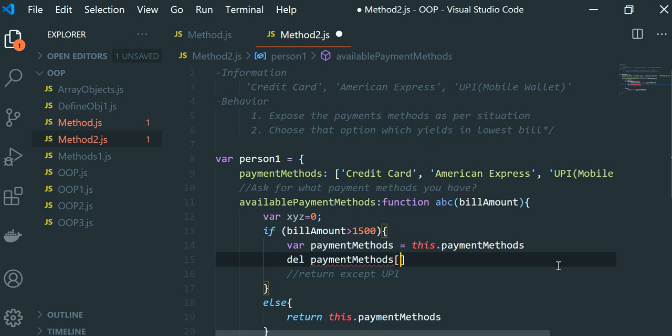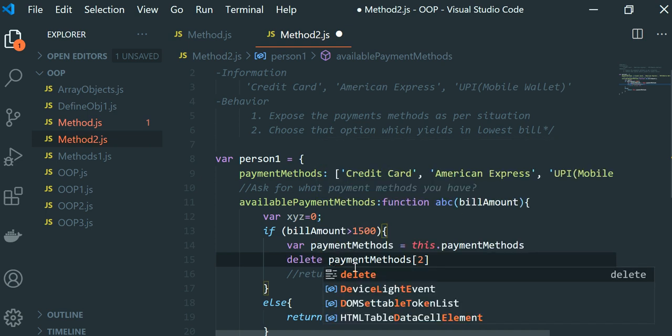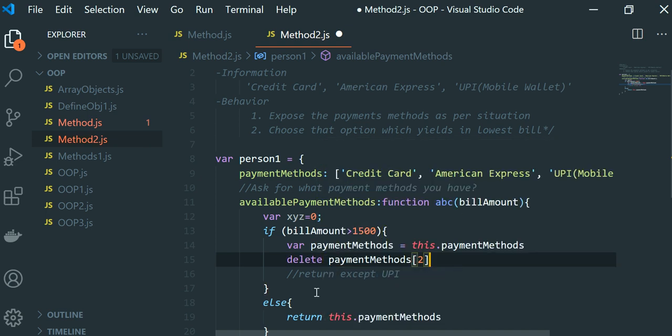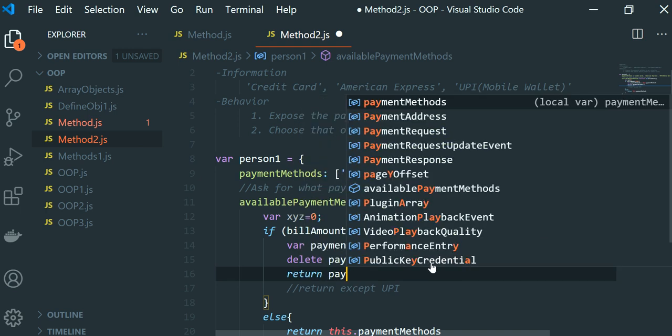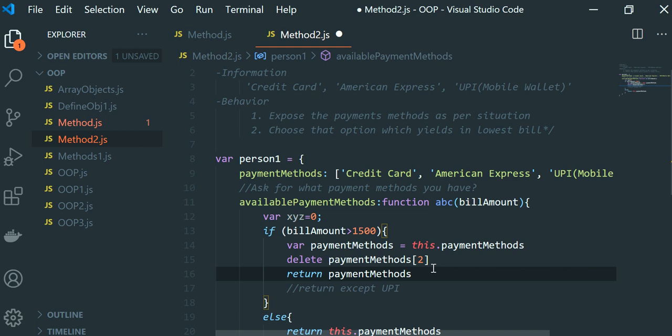of, let's say, what is the value? 2. Okay, delete is there. It will delete the last value, and after deleting the last value, I will say payment methods, this is a local variable. I will not return this property, but I will return this local variable. Okay, so let us run this.